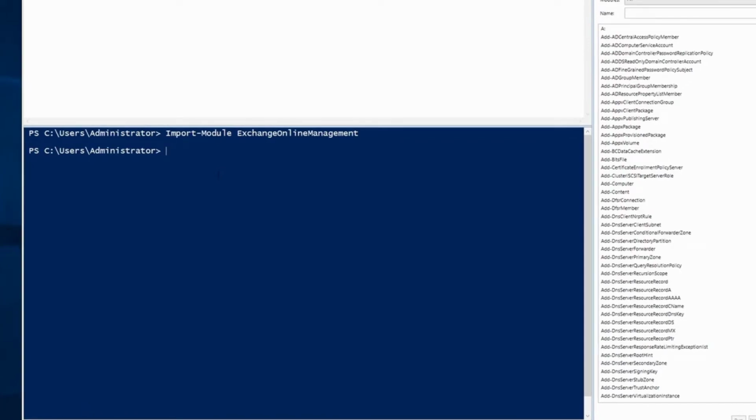And after that, you can import your module. After importing the module, I'm going to connect to the Exchange Online, and here's the syntax. UserPrincipalName or UPN is the username of the person who is going to connect to the Exchange Online. There are two ways that you can find the UPN. You can go to the Office 365 portal, or you can go to the Azure portal. And I'm going to include the steps for how you can find the UPN in the description of this video.